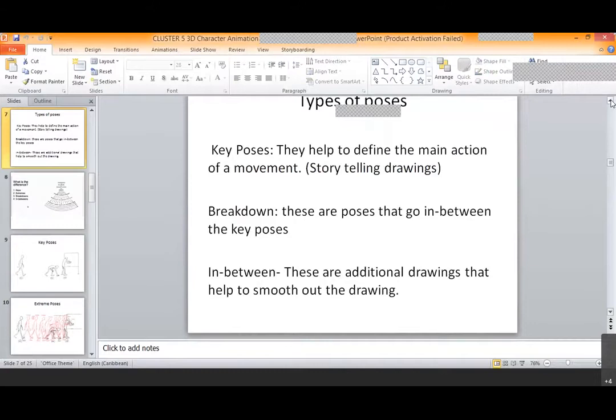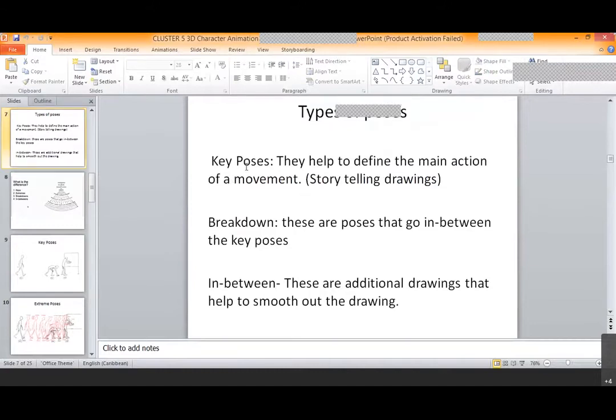There are different types of poses. So you have key poses. We explained what keys are a while ago. They help to define the main action, and without keys, you cannot define the action of the character. Then you have breakdown poses. These are poses that go in between the key poses, so you're breaking down the action further. And then after that, you have in-betweens. These are additional drawings that help to smooth out the animation. So if you're using the pose-to-pose method, you start off by laying down the key poses, then you go into the breakdown, then you go into the in-between.